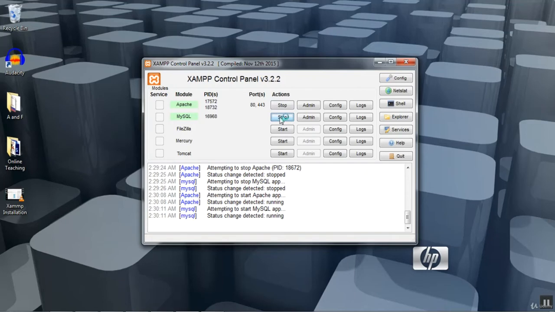Okay, so once that's on, just in case your Apache isn't turning green, make sure that your Skype is completely turned off, because I think they share the same port.